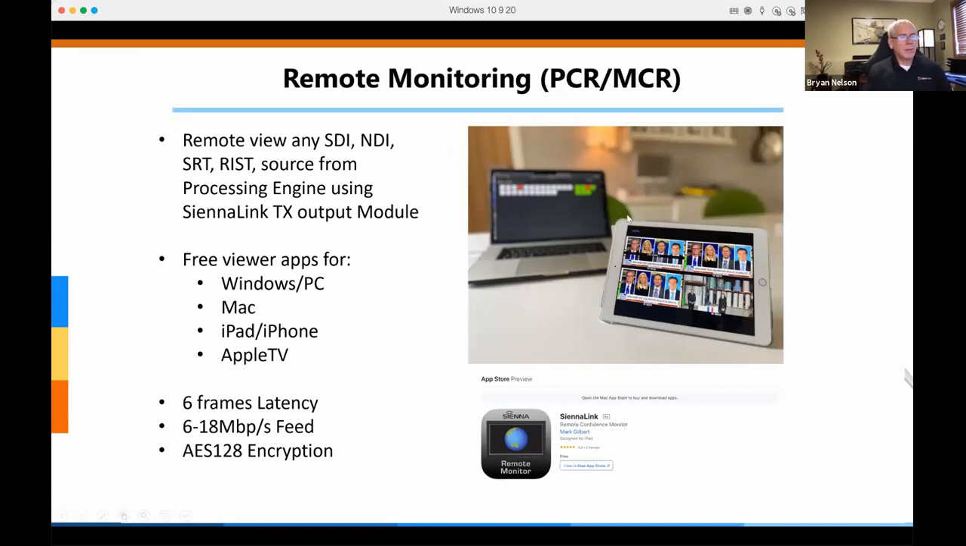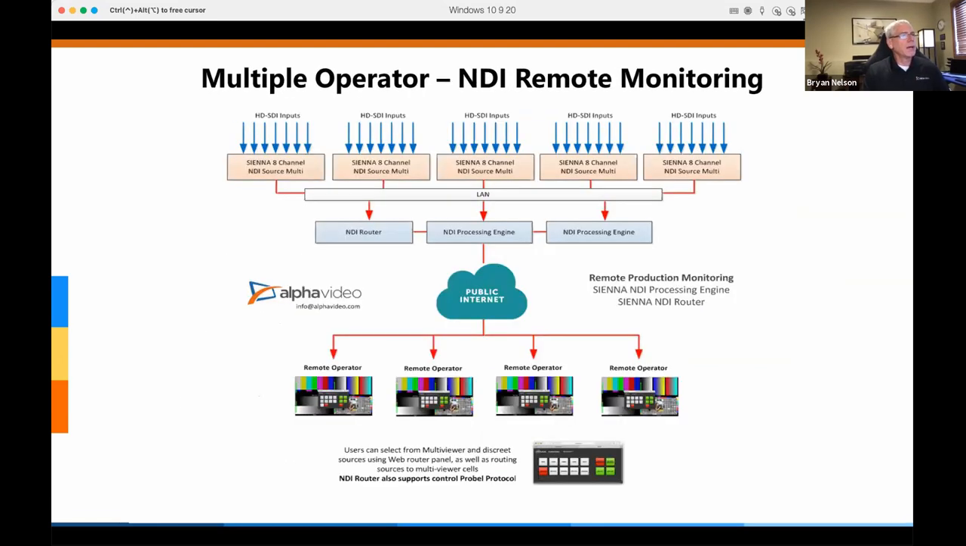So this is kind of what it looks like. The picture on the right would be a remote at home, master control operator, TD or something else. They're getting a quad split multi-viewer. They got a router control panel in the background. I mentioned before, there's free player apps to view this video on Windows, Mac, iPad, iPhone. There's actually a free app in the tvOS store so that you could take an Apple TV, download a free app, slap it on the back of a monitor and send a feed to it. And it is about a six to 18 megabit feed that comes out of it. And it does offer AES-128 encryption and passphrase, much like the SRT codec does.